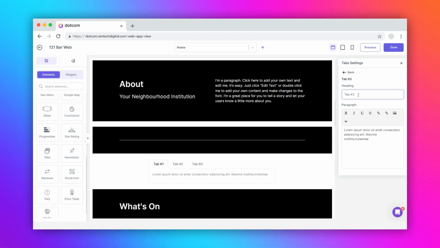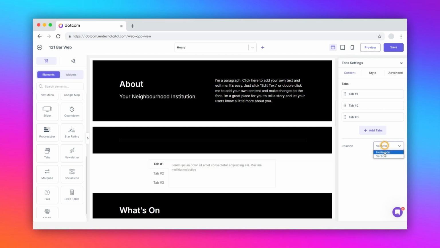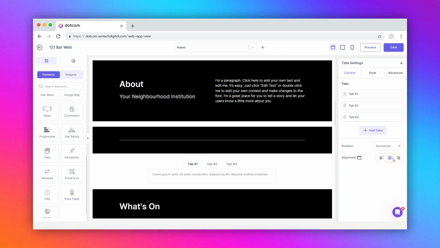Here, you can add the content for the heading and paragraph sections of the tab. Along with this, you can customize the style format of the content with the customization tools. Next, you can customize the position of the tabs as horizontal or vertical. Finally, adjust the alignment of the tabs element as right-aligned, center-aligned, or left-aligned.